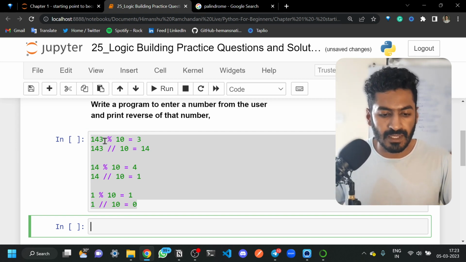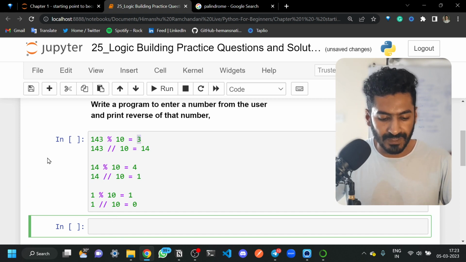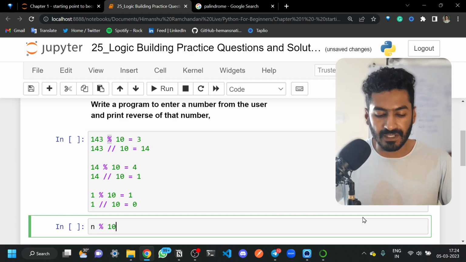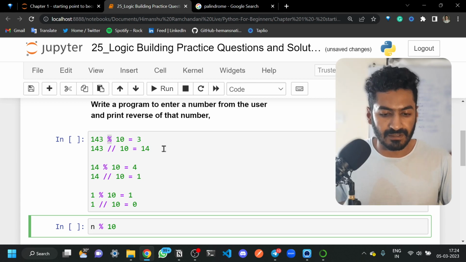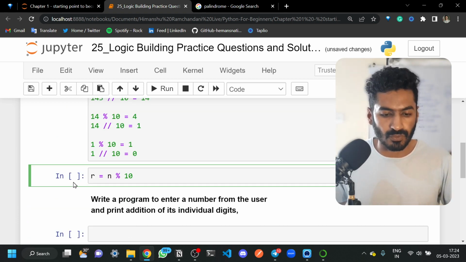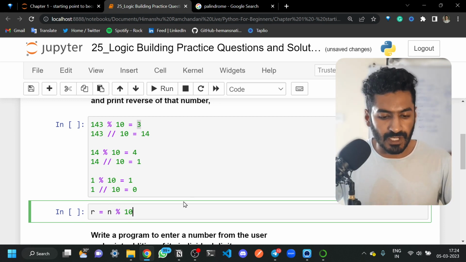Okay, imagine variables in place of these numbers. So now, let me take that number as n. For example, the number is n, and I'm going to take modulus by 10. It will give me a number. Okay, that number will be the remainder, that is this. Let me take a variable that is r and store it. Okay, so that number will be stored here.